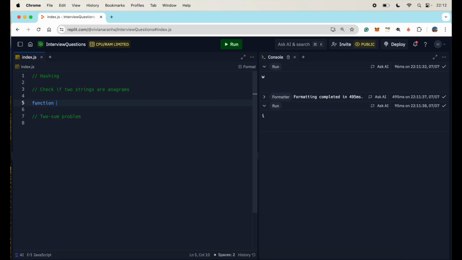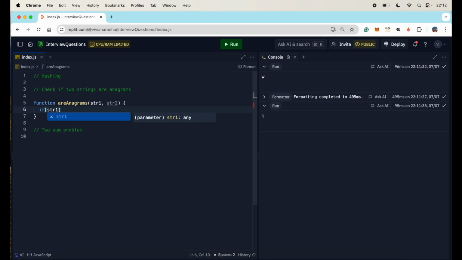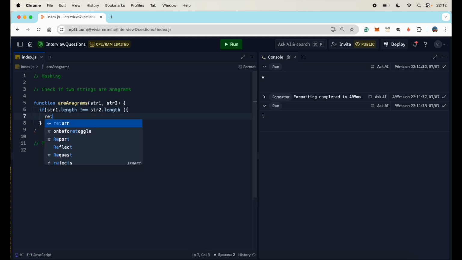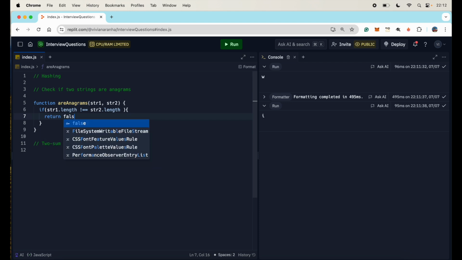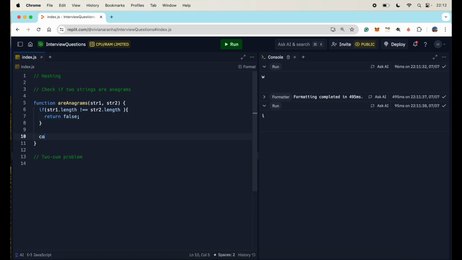So function areAnagrams, where I pass two strings, string1 and string2, and I'm going to say if string1 dot length is not equal to string2 dot length, which means it can't be an anagram because they don't have the same number of characters to start with, return false. And if they are the same length, that means the first test is passed. So I'm going to create a new map here, characterCount map, and then I'm going to count the frequency of each character in string1.